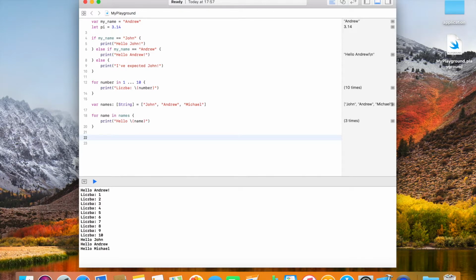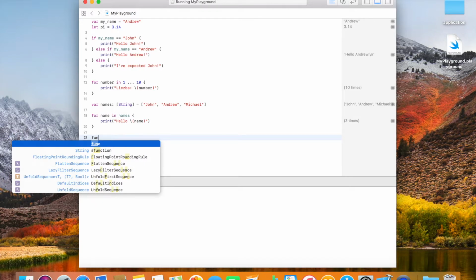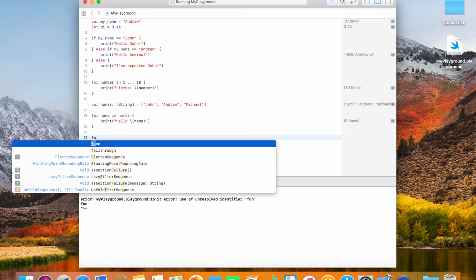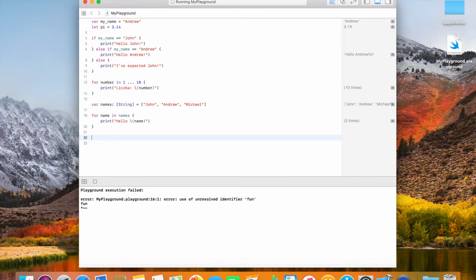In case of repetition of certain instructions, we can group and name them. So it is called a function. Functions are self-contained chunks of code that perform a specific task. To define a function, we start with the keyword func, and then we can name it.